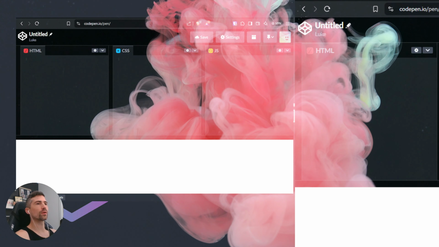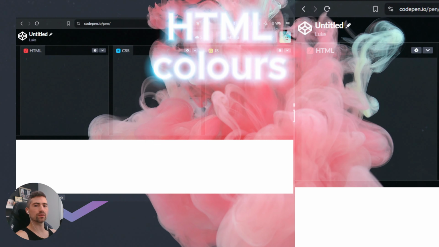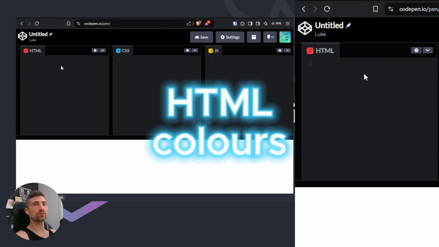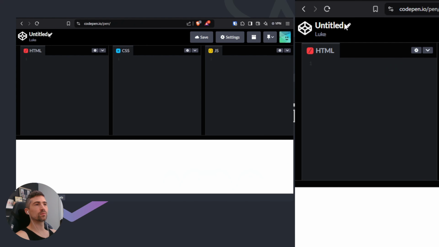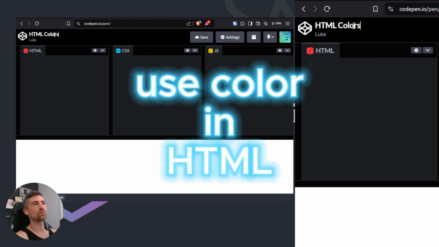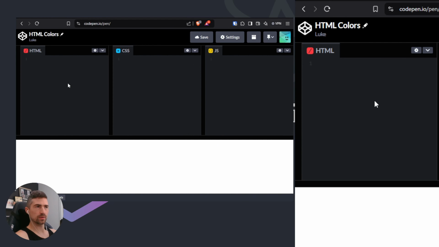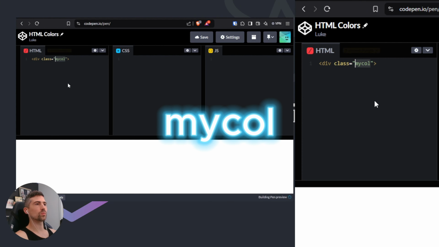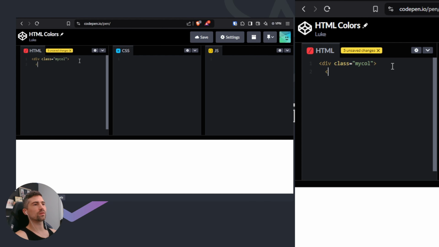Back. Today we are working on HTML colors. First we're going to need an element to be able to color, and we'll start off actually by naming this HTML colors, or C-O-L-O-U-R-S if you're from Australia like me. And now we need an element that we can actually test this color on, so we're going to go div and call it class myCol.